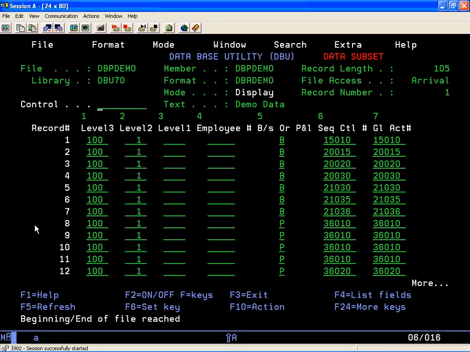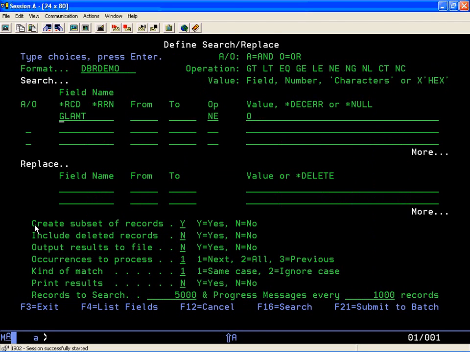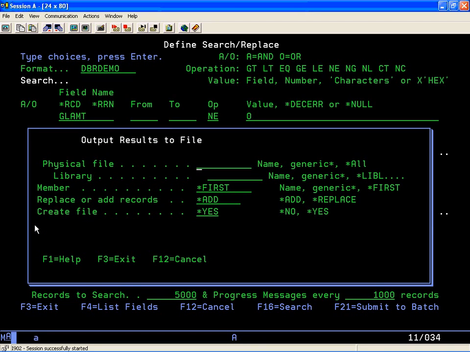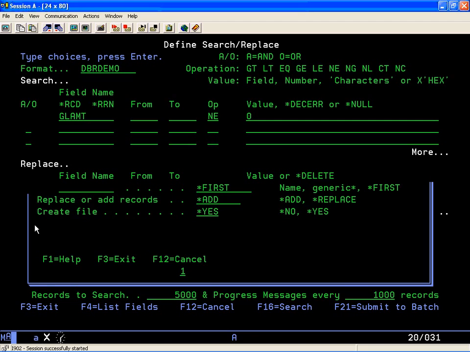You can also output these results to a file on the iSeries. We'll do a Shift F3 or an F15 again. And this time we're going to leave the search criteria the same, and we're going to say create a subset no, and we will output the results to a file yes. Occurrences to process will be all. Once I hit enter, I need to name the file. We'll call this file my test in QGPL.